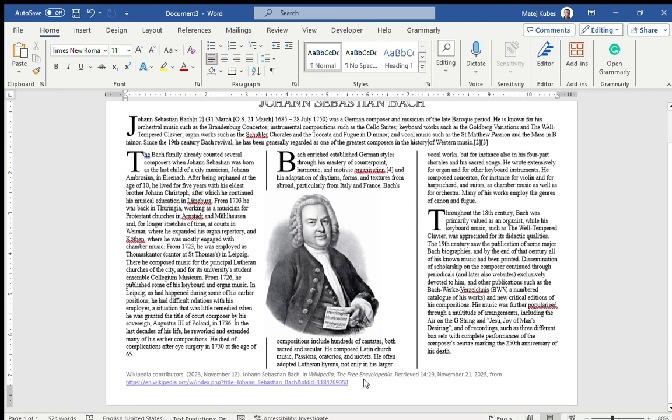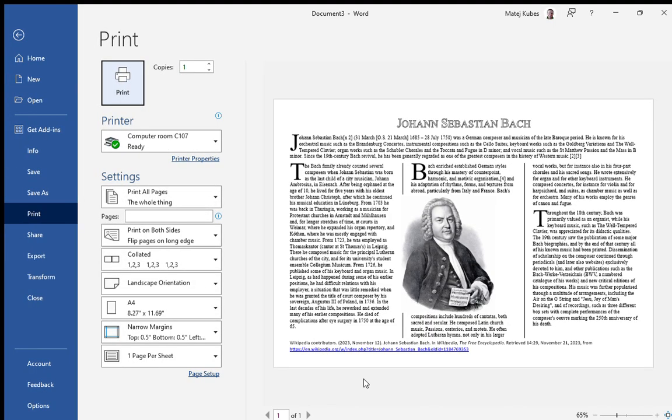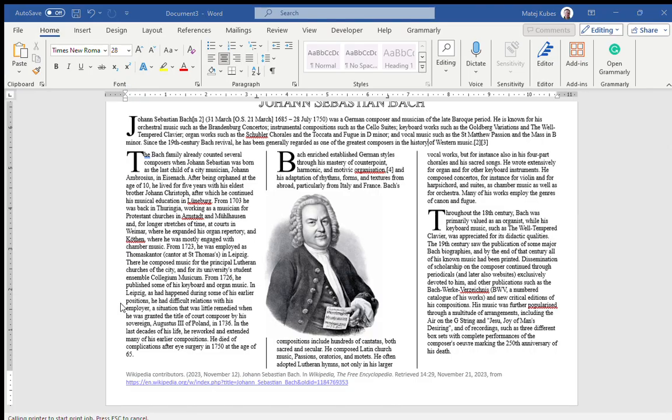And we're ready to print this as a PDF file. If you wish, you can also print it as a hard copy on our printer here, which would be the Computer Room C107 or XPS Computer Room printer. But I want you to print it as PDF. When you do that, it'll ask you to save it somewhere under a file name, and then you're going to attach the file and email it to me as an attachment. And that concludes this assignment.